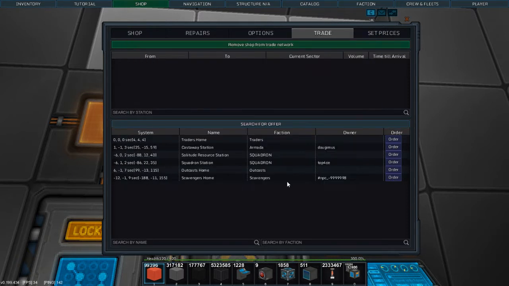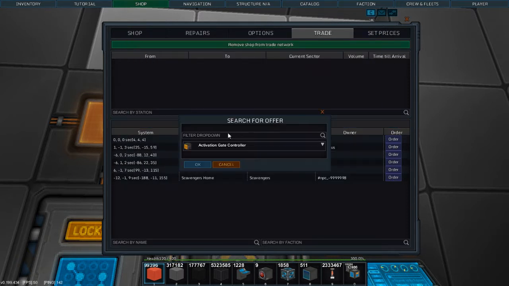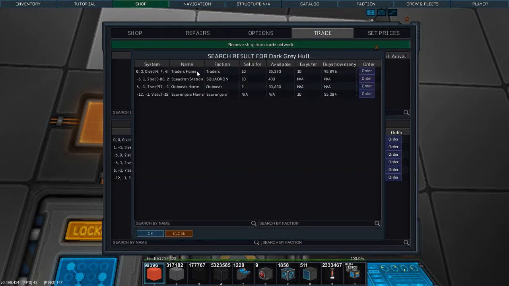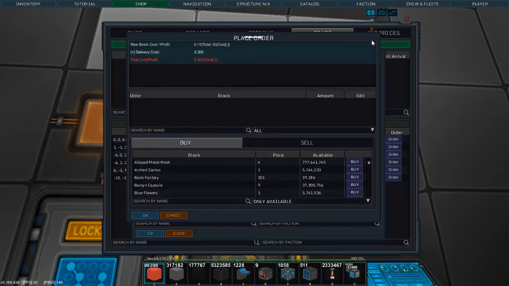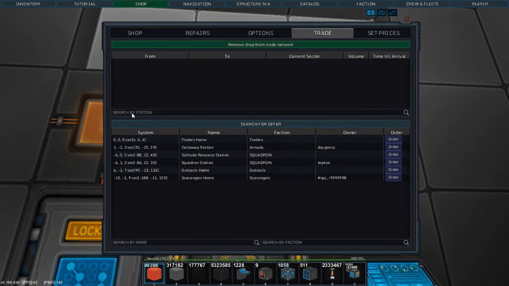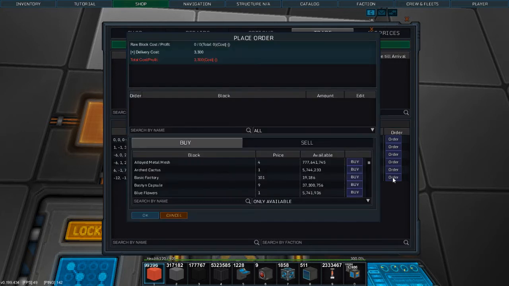So you want to pick the place you want to search, or you can search for an offer. Like, I have Dark, Gray, Hull, and these are the people that have dark gray hull to buy or sell. And we want the scavengers, because they're buying for 10. So, you find the one you want and click order, and this order button's the same as if you've gone, oh, I remember it's the scavengers, and click order here.